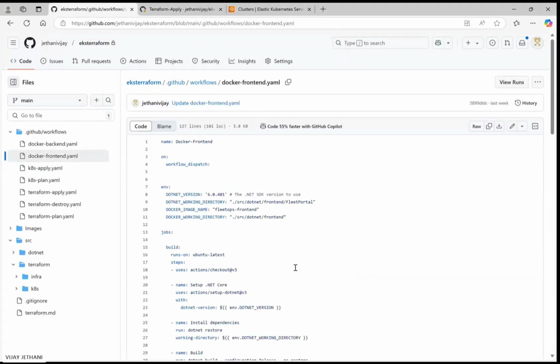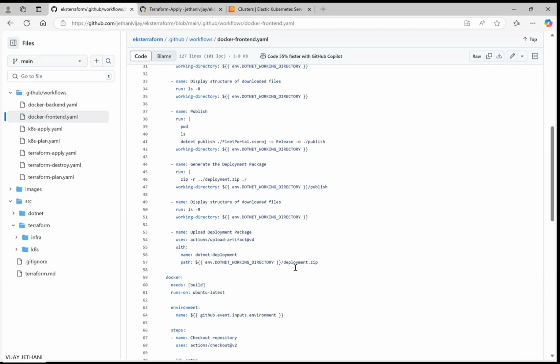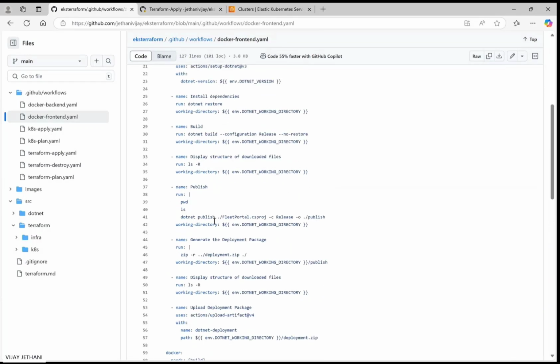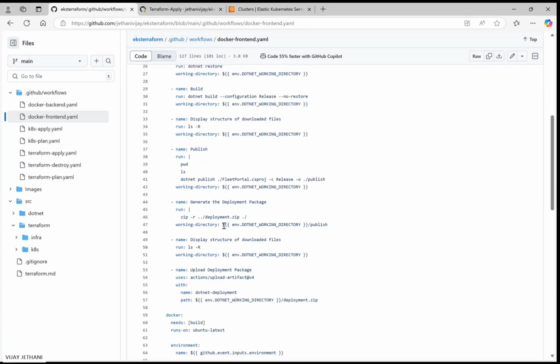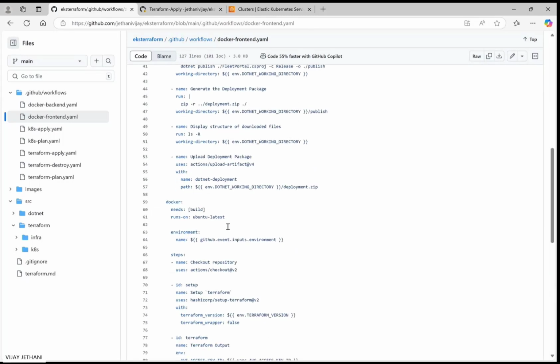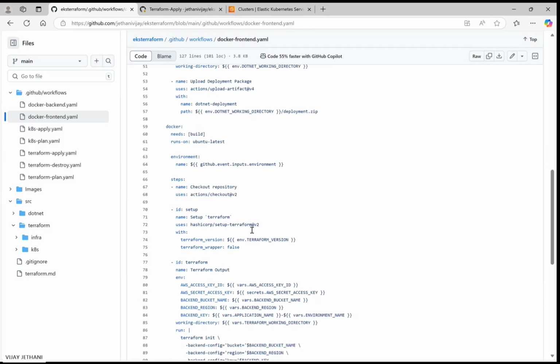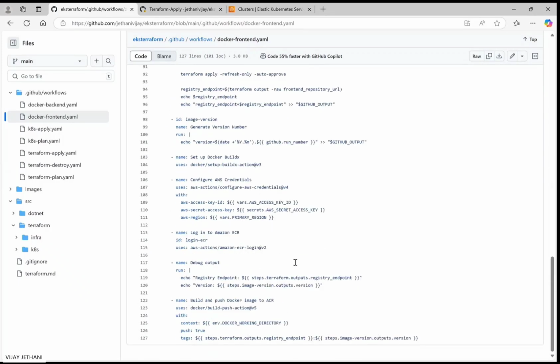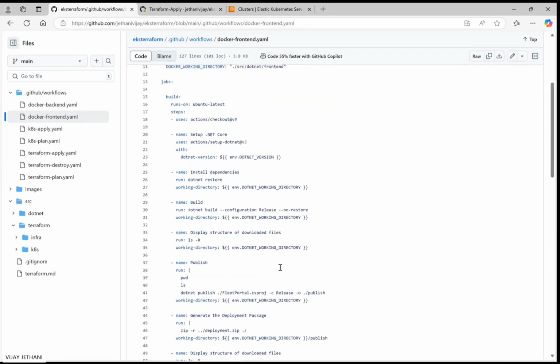Again, this Docker front end is basically a CI pipeline which is building your image and pushing it to the registry. The first part is getting the build run, and then finally publishing, which is creating the package and uploading it to the registry. This is with the help of whatever credentials we have created so far. This is again the workflow file, and the source for this is kept in the .NET, both backend and front end.